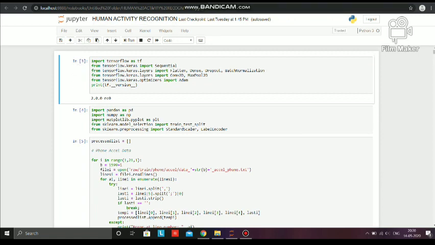The name of my project was Human Activity Recognition. This project helps in determining the activity of a user. This project analyzes data and then decides the activity of a user.